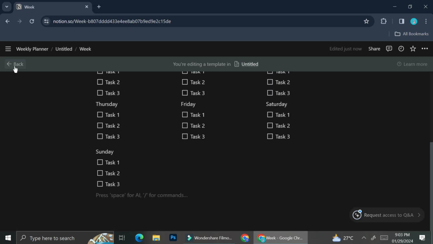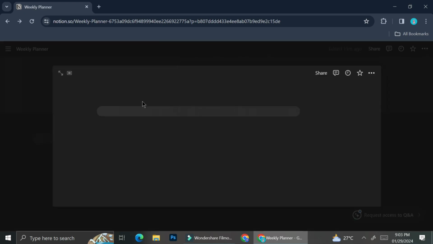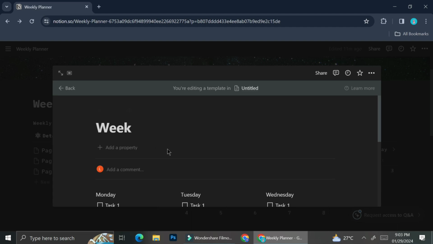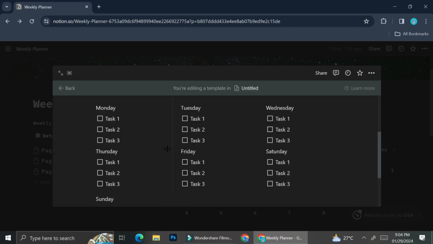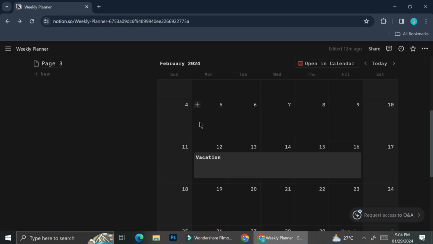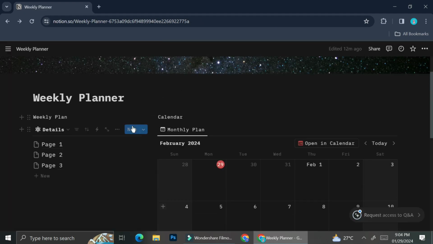Alright, so this is how the template for my weekly plan list view looks like. I ended up sectioning the days into 3 columns, so I already put all of the 7 days over there, and I already duplicated the tasks as well. Of course, you will want to customize each task for each day, but for the purpose of this tutorial, I'm not going to do that. I'm just going to use task number 1, 2, 3, etc.